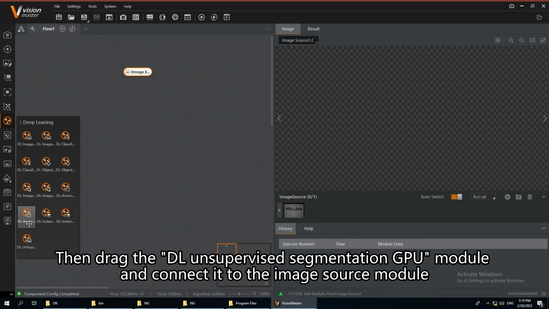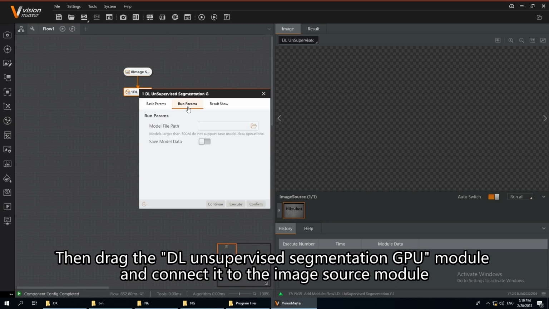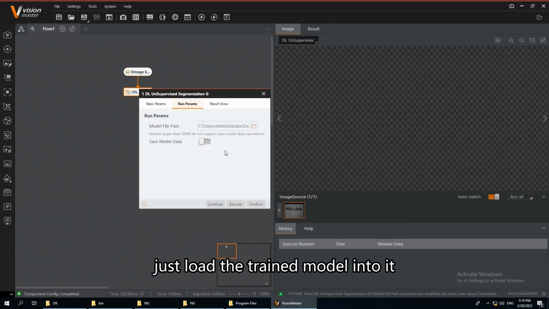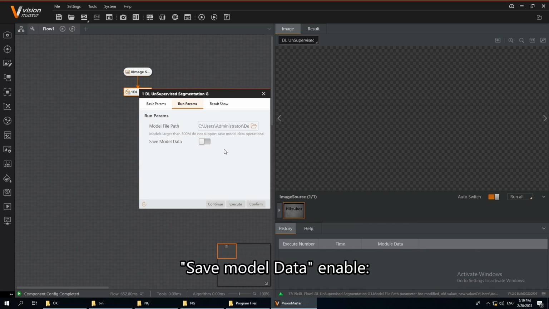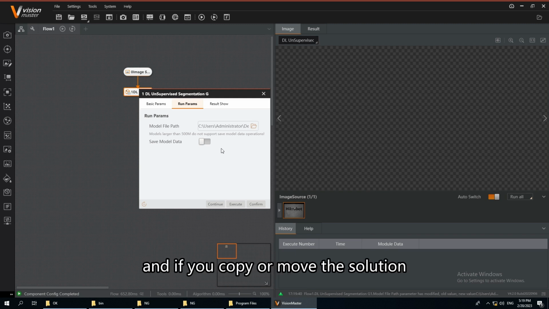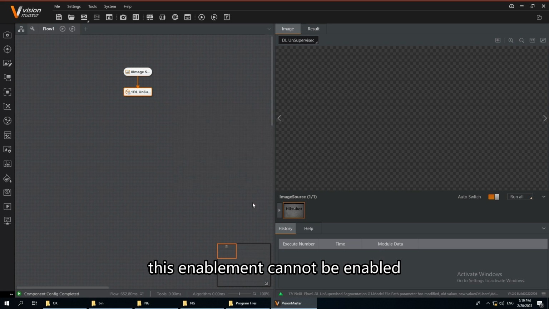Drag the image source module from the left toolbox and load the image to be tested. Then drag the DL unsupervised segmentation GPU module and connect it to the image source module. Other parameter settings are not necessary for this module, just load the trained model into it. Save model data enable: if you turn on the enable, the model will be saved to the solution, and if you copy or move the solution, you don't need to reload the model path. When the model size exceeds 500 megabytes, this enablement cannot be enabled.